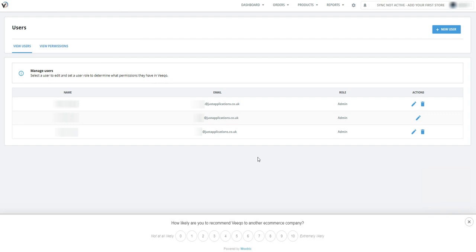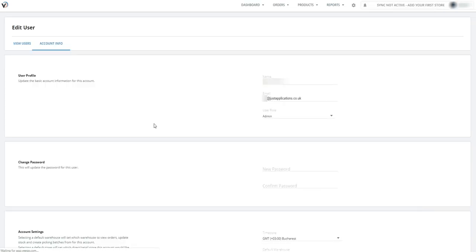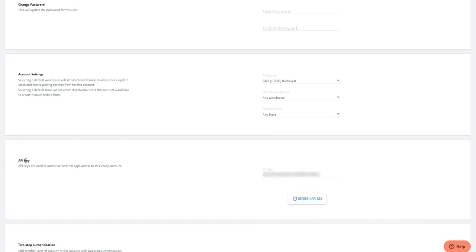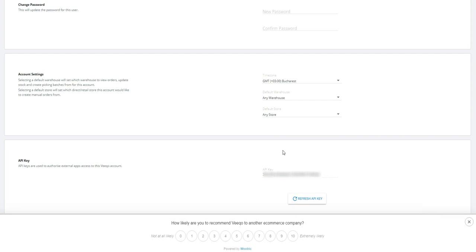Now, all you would have to do is click on the pencil icon under the Actions column, which will open up the account info for that user. And as you scroll down, you will see a section that says API key. You will have to copy this key and paste it into the access key field in AdLister.